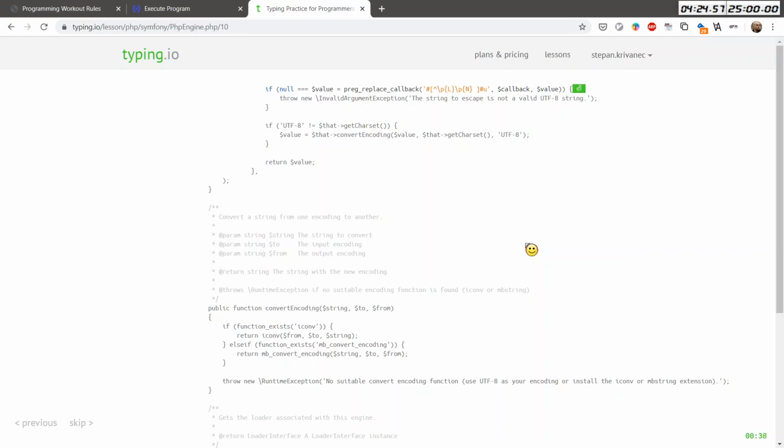Value. Invalid argument exception. Valid. UTF-8 string. So if UTF-8 not equals that, get set.